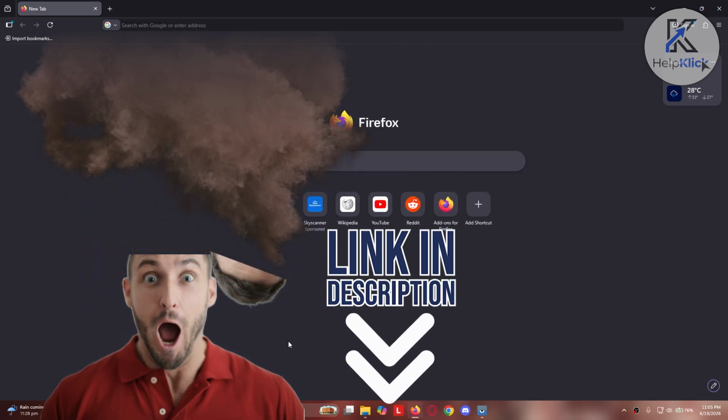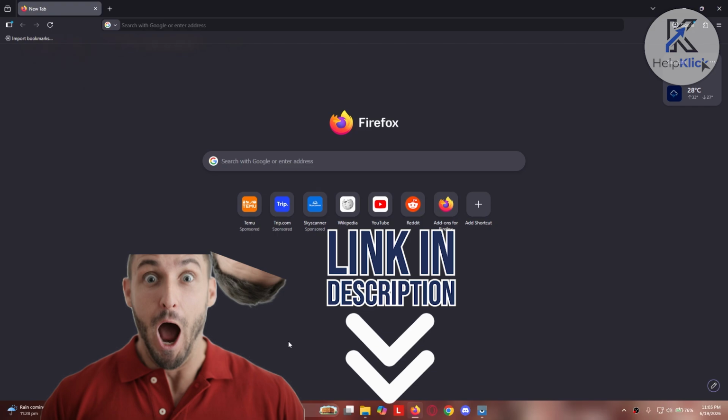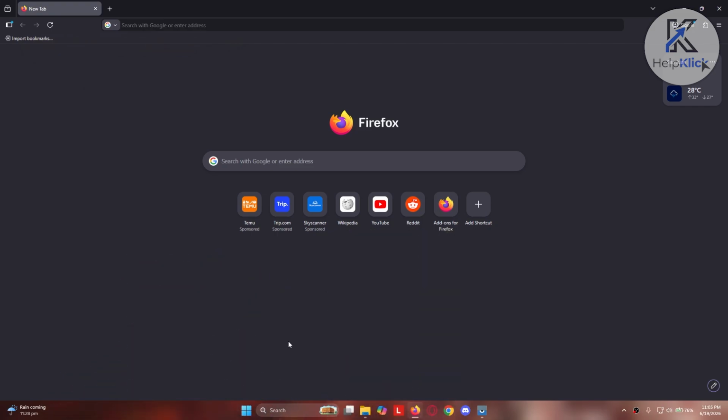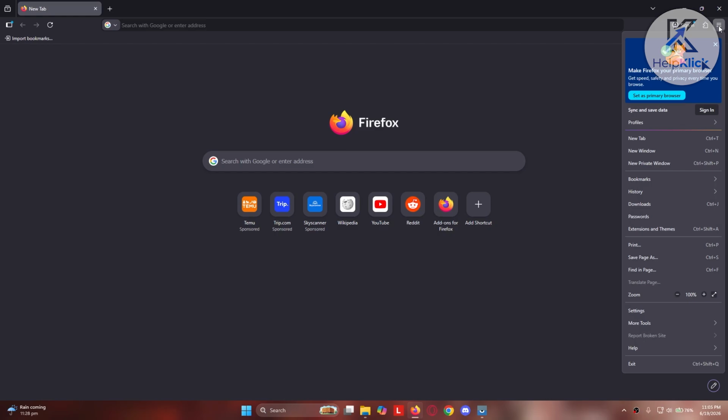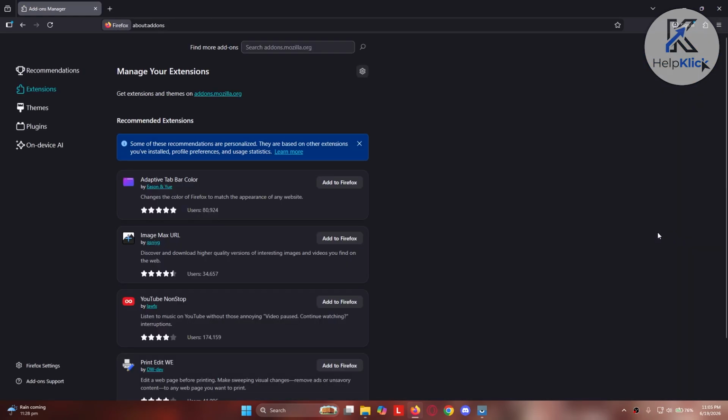So, let's get started. Now, if you want to start using VPN in your browser here in Mozilla Firefox, well, this one is going to be really easy. The first thing that you want to do is open up Mozilla Firefox. Now, at the top right, you want to click on the 3-bar icon. Let's just click on it. And from here, you want to look for Extensions and Themes. So let's go and click on it.